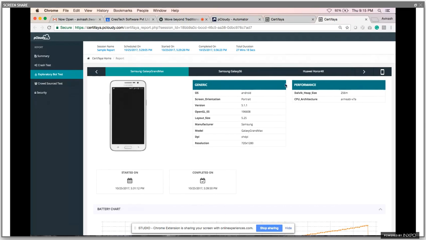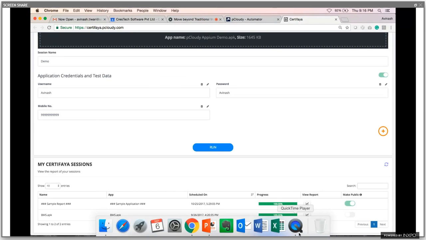But the question is, how do we use it in a DevOps scenario? Can it be used by developers as soon as they do the code check-in? So while they run the unit test, which is more at the API or the service level, can they get a quick feedback on the functionality of the application as well? And that's where the bot test comes pretty handy. And that can be very easily achieved with Pcloud.